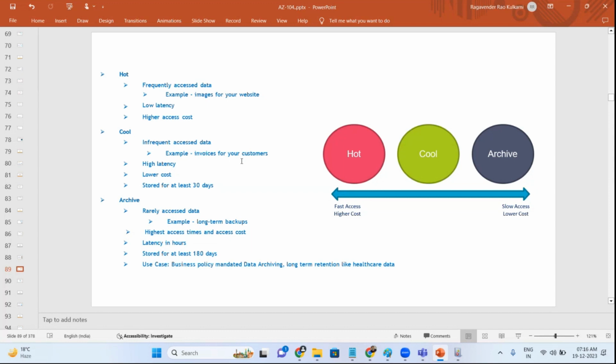Whereas in archive, how many days do you have to store? If you want to get the data, it will take hours. But it is a very cheap solution. You have to store a minimum of 180 days, around 6 months. You have to store at least 6 months.